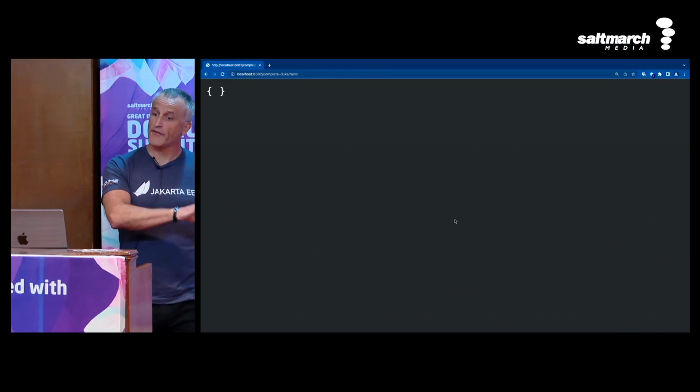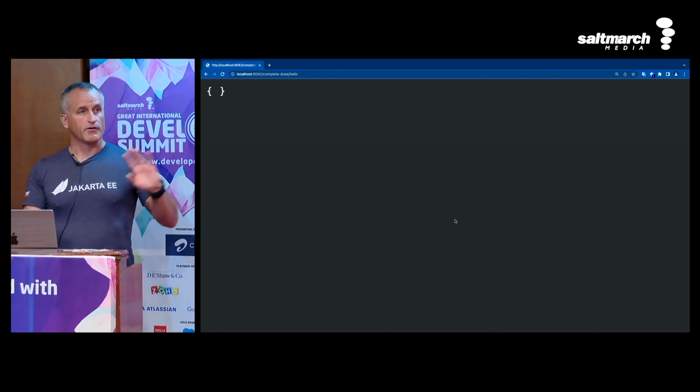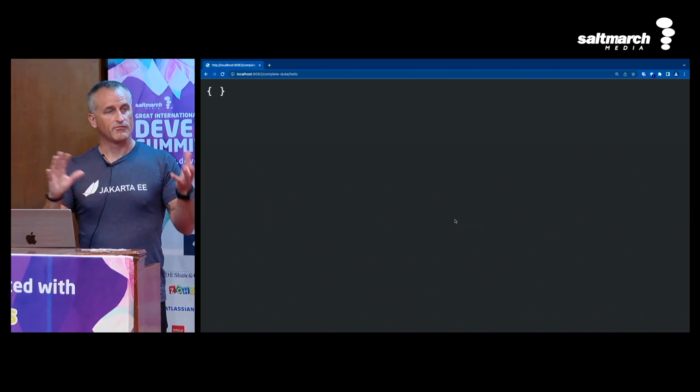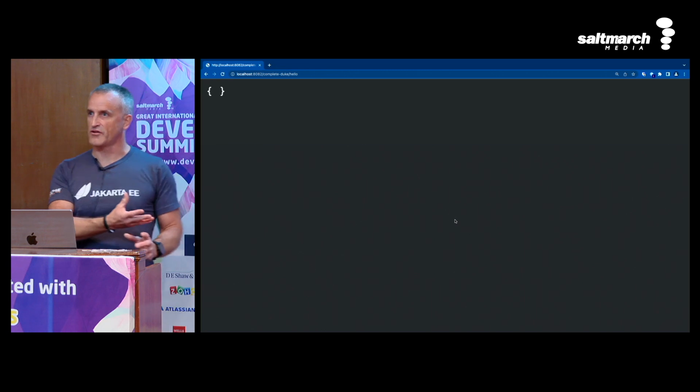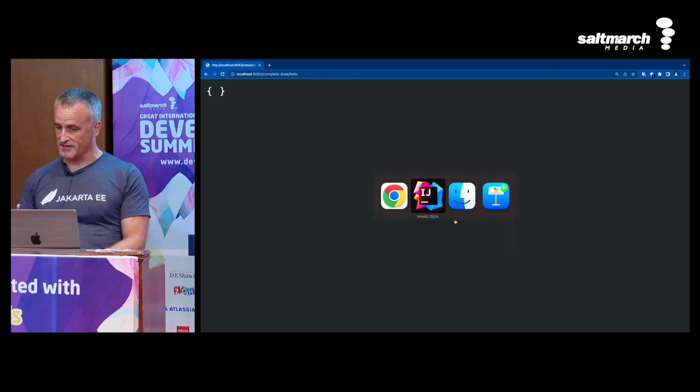Well, Jakarta EE 9 actually only supports Java 11, but I'm running it and using 17. It runs fine, everything works fine, but the JSON binding won't take a record and create the JSON for me. How can I fix that?